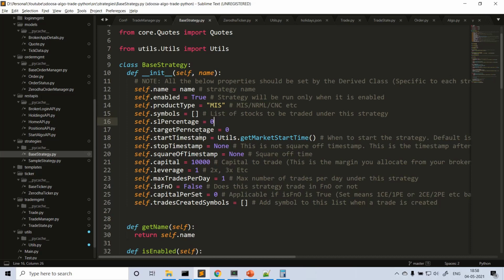And what is SL percentage? This is from entry. Let's say in your ORB strategy, after you enter, your stop loss is 1% and target is 2%. Of course, these values may not be applicable. You can have your own calculation for SL, maybe based on some EMA line, and you can add that customized logic in the derived class of your strategy.